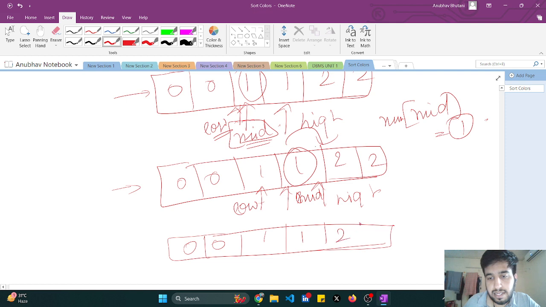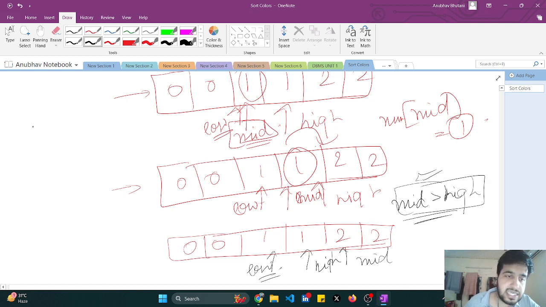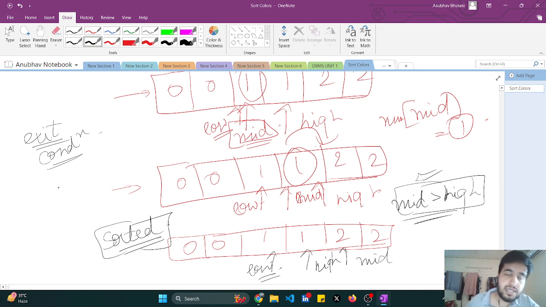And now my mid counter becomes here, my high counter comes here, my low counter comes here. So what I can see is, in this case, my mid has become higher than high. Mid has become greater than high. So this is my exit condition achieved. So the loop will end here. And you can see the array is now sorted. That means our algorithm is working.